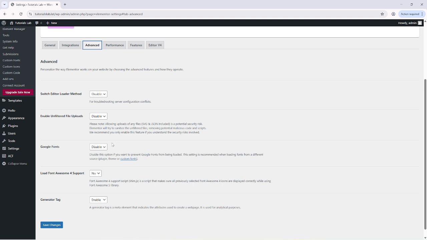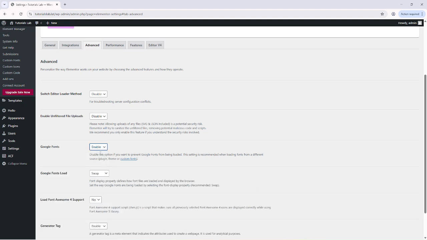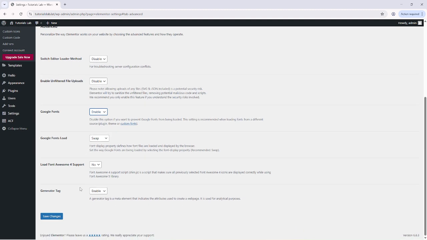Once you're in the Advanced section, scroll through the available options until you locate Google Fonts. This setting controls whether your Elementor editor and website have access to Google's extensive font library. By default, this might be disabled on some installations, but enabling it is straightforward. Simply toggle the Google Fonts option to enable it. This action immediately unlocks access to the full range of Google Fonts within your Elementor design interface.